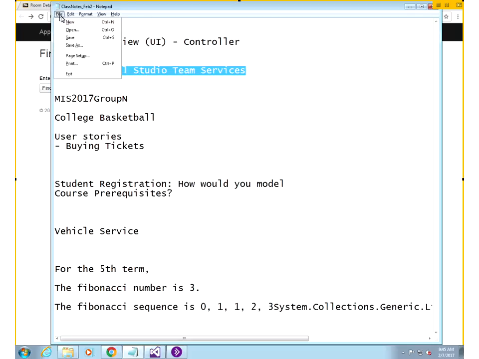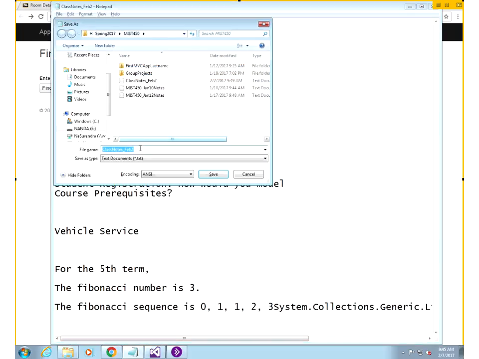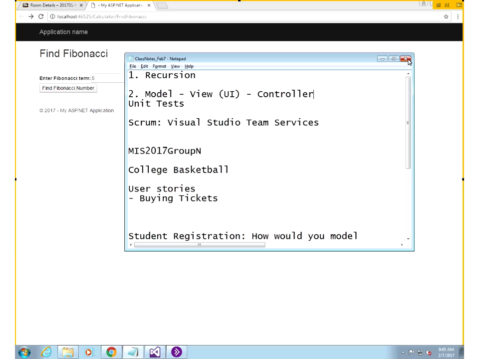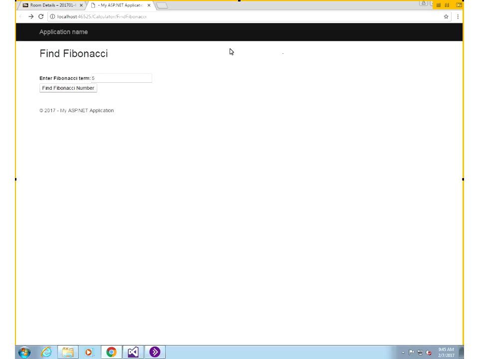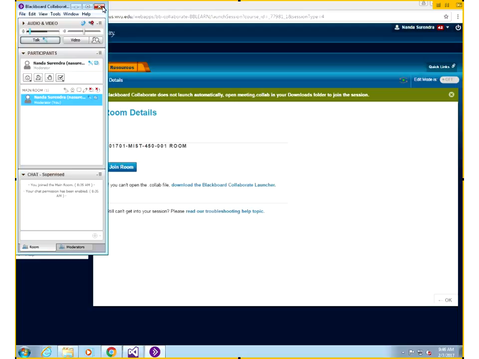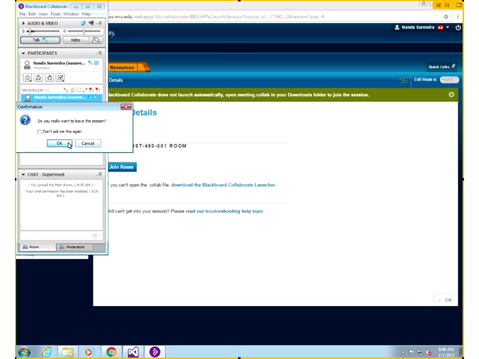So before coming to class, please make sure you have it working. Otherwise, and we'll also get into the other larger application which we discussed, which we said we'll be using, which is the college basketball application.